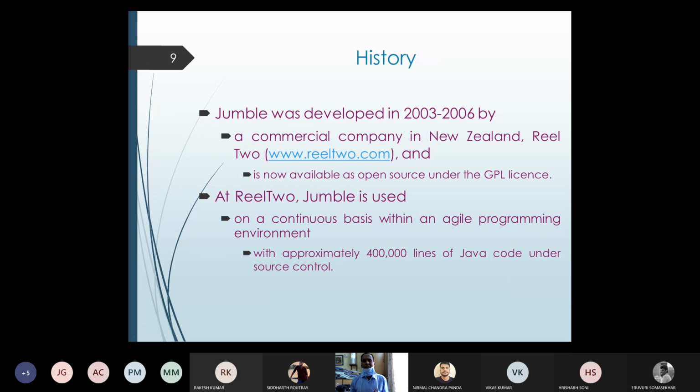So let's see a little bit of history of Jumble. Jumble was developed in the period 2003 to 2006 by a commercial company in New Zealand. The name of the company is Reel Two. You can see the website of Reel Two, and it is now available as open source software under the GPL license. At Reel Two, Jumble is used on a continuous basis within an agile programming environment.